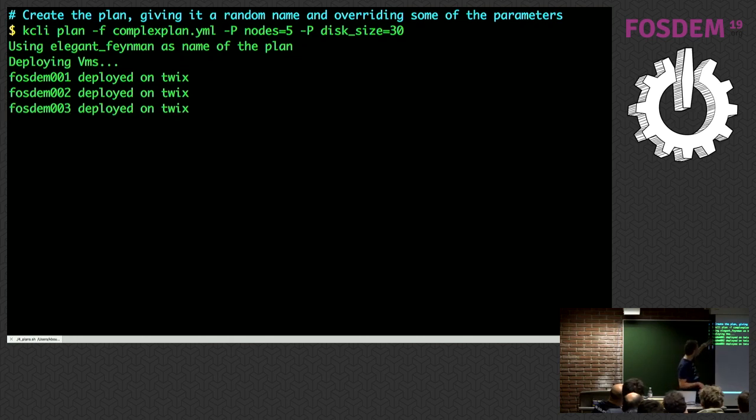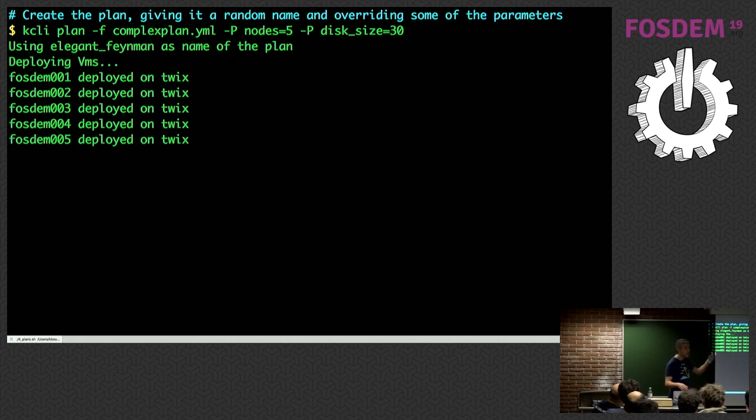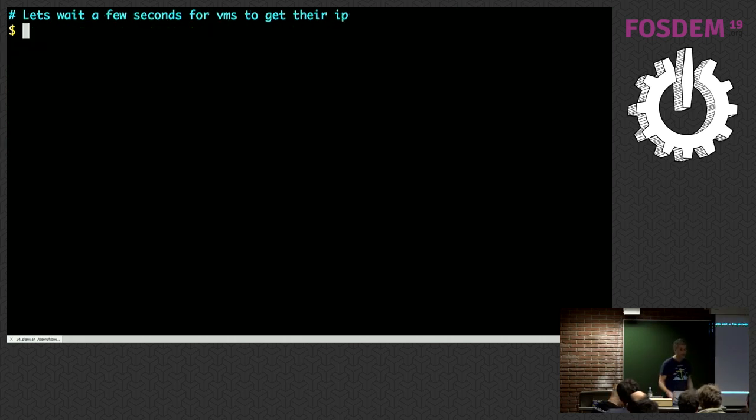And indeed, I can see that not only did I create those 3 VMs, but now it's going to create the 2 other VMs. And I could rerun the plan with a different node setting, let's say nodes set to 20, and it would recreate the missing VMs. Now is when I need to wait because I want the IP to be there. I've got 5 minutes. I'm good with that. That's fine.